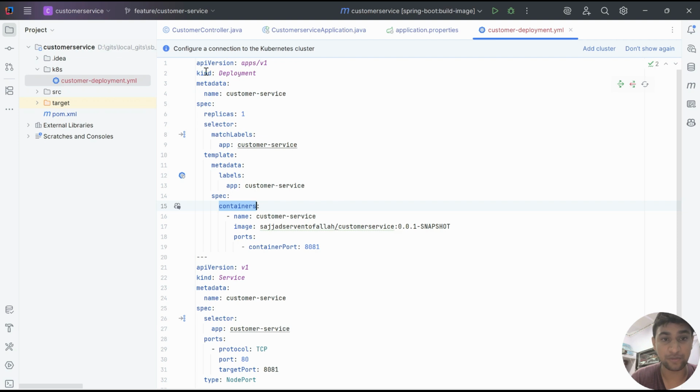Here I have mentioned the container details. You can see in the deployment I have mentioned the container details. What is the container name? Customer service is the container name. So this is the pod name which will be there in our Kubernetes. I'll be showing all these things to you. It will be downloading this image from the container registry and it will be running on port 8081. Okay, that's what it will be doing.